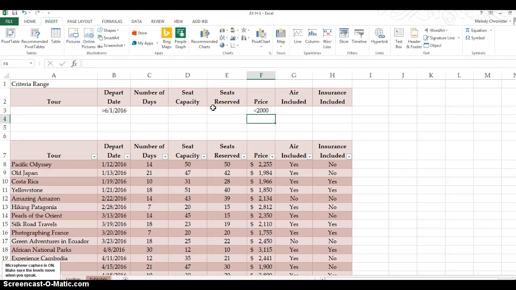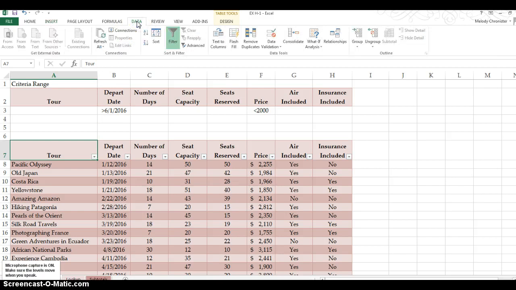So there it is. Then it says click any cell in the table, because then that's just going to activate our table. You can tell it did because the table tool design tab all of a sudden showed up. And then click the data tab, and then click the advanced button in the sort and filter group. So it's right here.